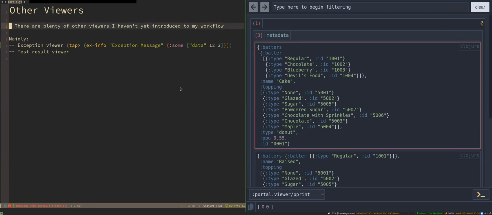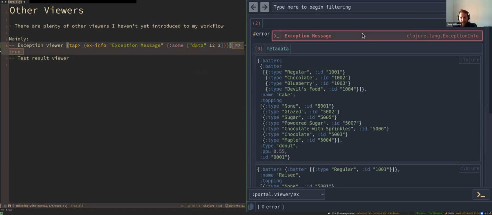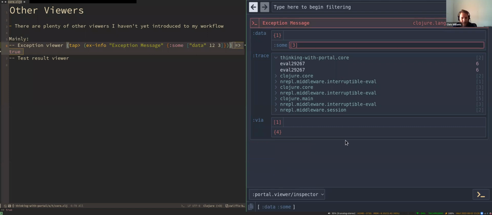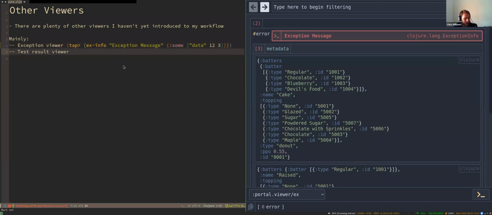There are a lot of default viewers that I haven't used, but some that I think are worth calling out. There is an exception viewer that gives me my stack trace and the data that I provided. You'll mostly see this if you choose to use Portal as your actual REPL, which I do not. I just use it instead of my REPL. But it is worth knowing that it's there. And there is a test result viewer, which I'm not going to demonstrate because I haven't used it yet. It looks quite cool in the screenshot that I saw, but I haven't had a chance to try it yet.